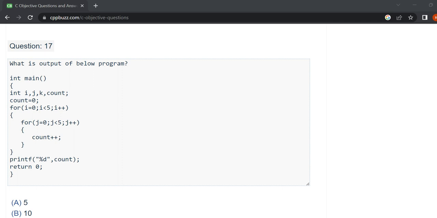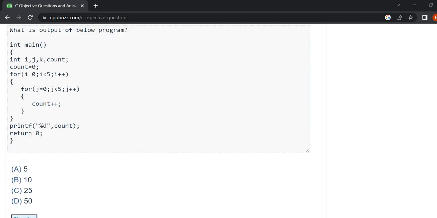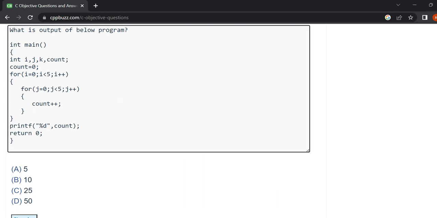Hi everyone, in today's video we will talk about this question number 17 from this website. And here this question is very simple, straightforward. Its output is 25. So we will first run this program on Linux operating system using GCC compiler and VI editor. Then I will try to explain each and every statement of this program.